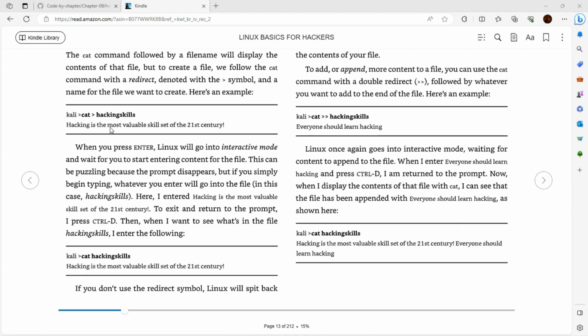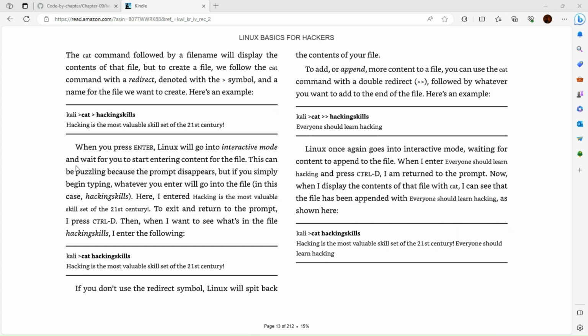When you press enter, Linux goes into interactive mode and waits for you to start entering content into the file. This can be puzzling because the prompt disappears, but if you simply begin typing, whatever you enter will go into the file, in this case, hacking skills. Here I entered hacking is the most valuable skill in the 21st century. To exit and return to the prompt, I press Control D. See, that's what I did. Well, I pressed Control C. Then when I want to see what's in the file, hacking skills, I enter the following: cat hacking skills.